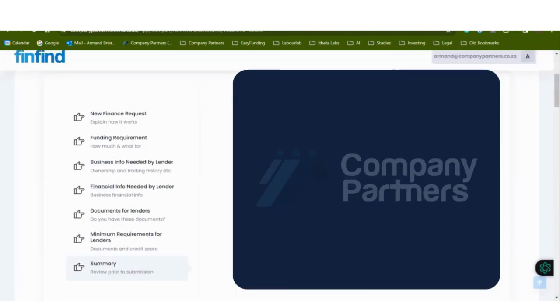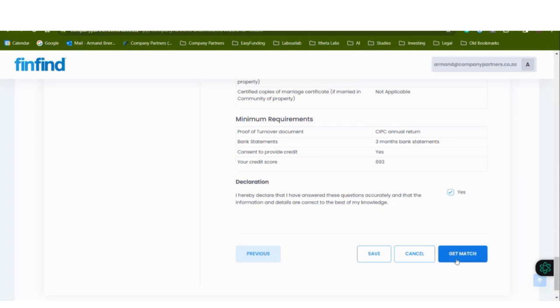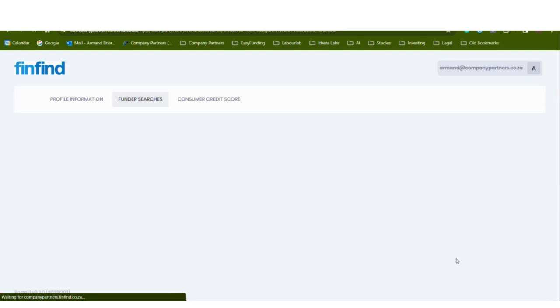Please verify all your information is correct. So please slowly go through all this information and make sure that you have all the correct information. So everything seems correct. So I will then say yes here at the bottom. Then I will say get match. Please allow the system a couple of minutes to find your matches, whereafter it'll move on to the next screen.